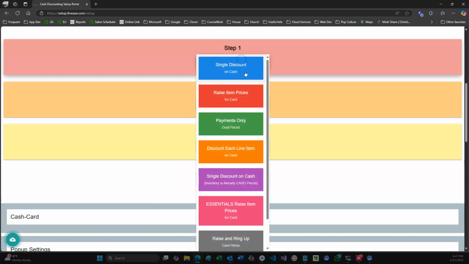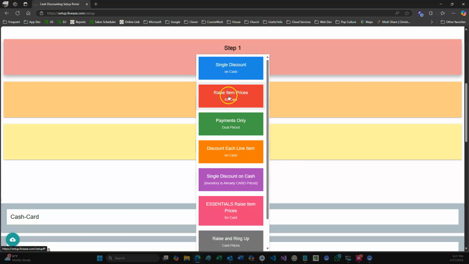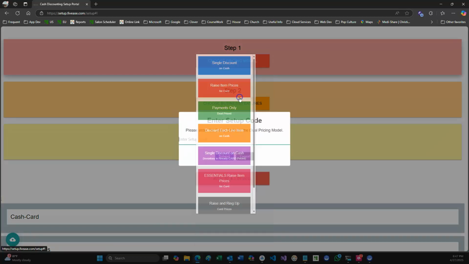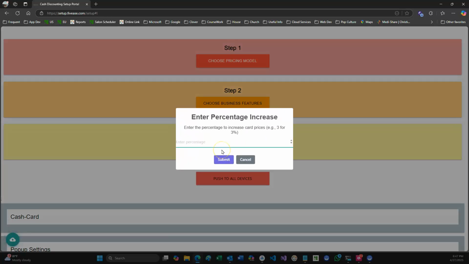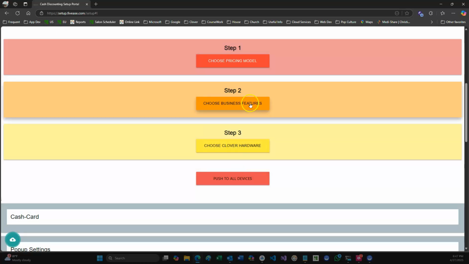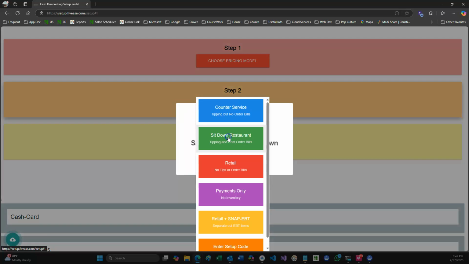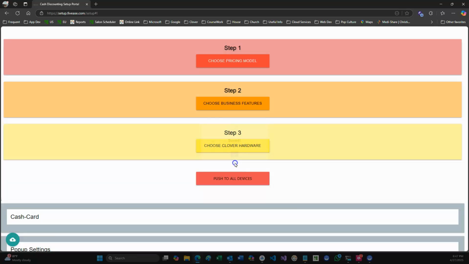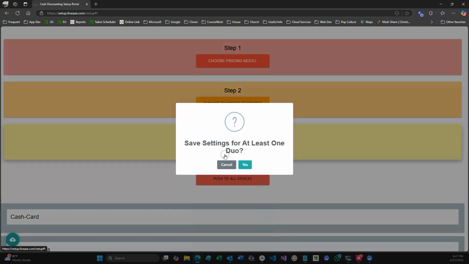Step 1, you choose a pricing model. These colors are the same as on the app. So let's say we pick this, raise item prices for card. Enter the setup code, it's the same setup code in this case, and then you can choose the percent up to double decimals just like you do, and you tap submit. Step 1 is complete. Proceed to step 2. Step 2, you can choose the same service like you always do. I'm going to choose sit down restaurant, and then on step 3 you choose the hardware just like you would on the device itself.